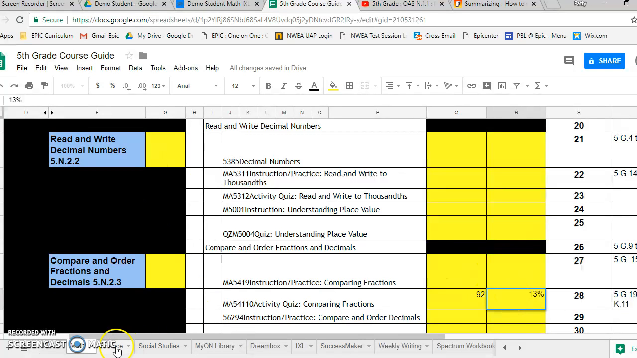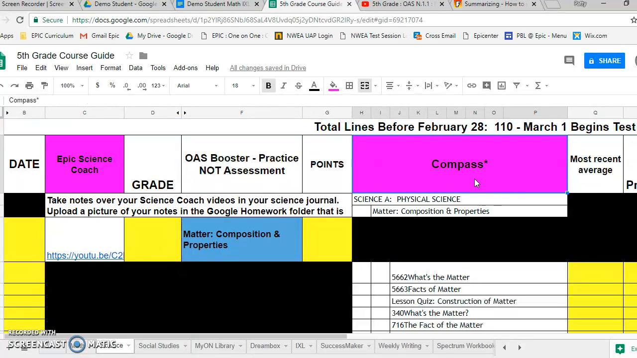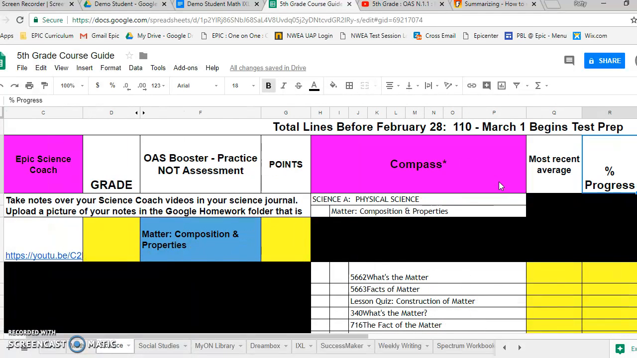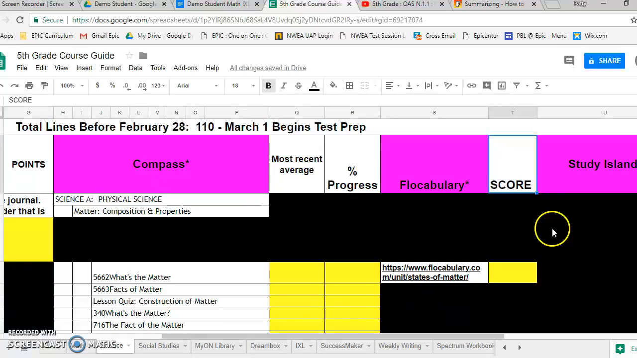Okay, so science and social studies are exactly the same thing. I just want to show you that. You'll do it completely the same way. Look for what's in purple. Those are what I'm pulling grades for. And then record your date and grades. That's the big thing, by every Friday night. And I will let you know. I'll send out reminders on that. Vocabulary, I think I showed you how to do that.